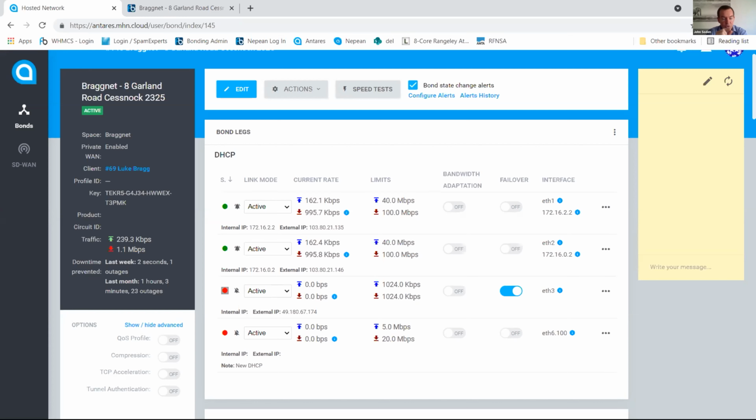The smaller you make that failover timing, the more data gets consumed, because you're pushing more of these little keep-alives up the link. Yeah, okay. So if you've only got a 1 gig data plan, or you're paying per gig, that might add up.